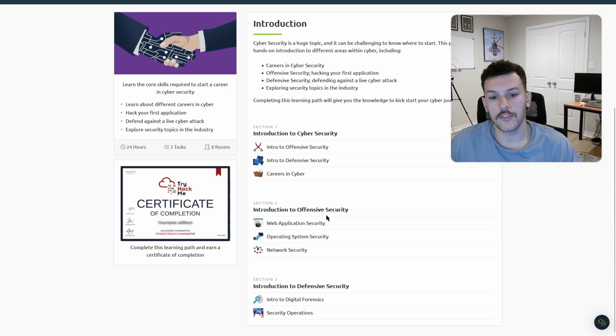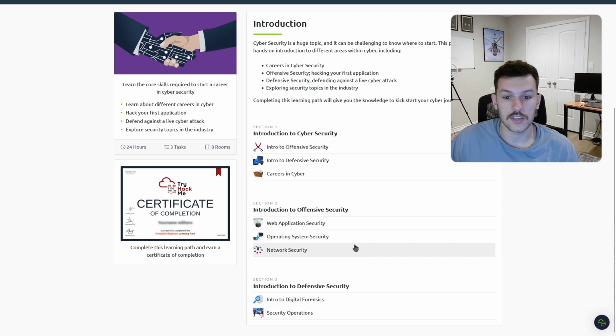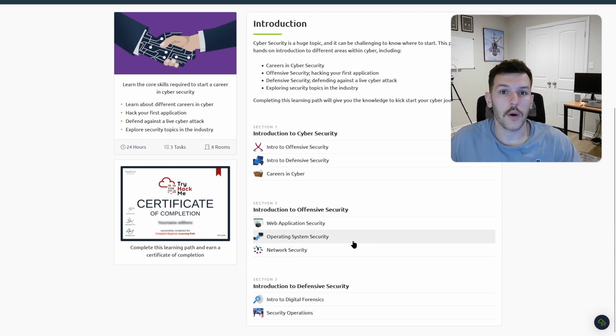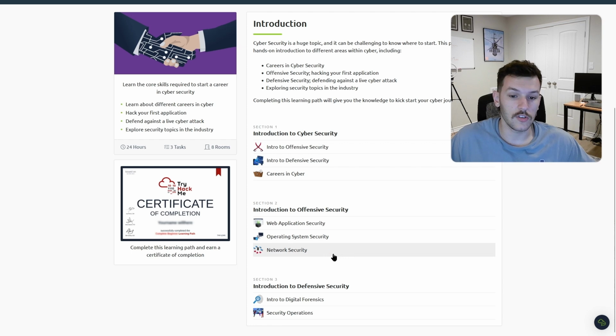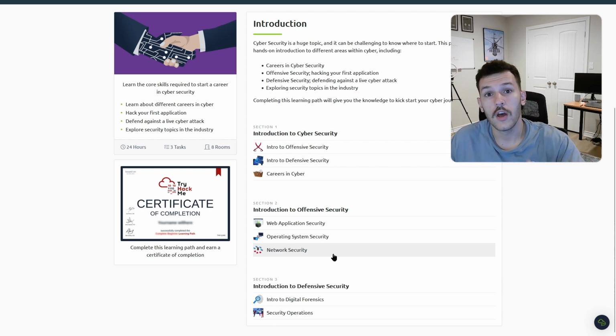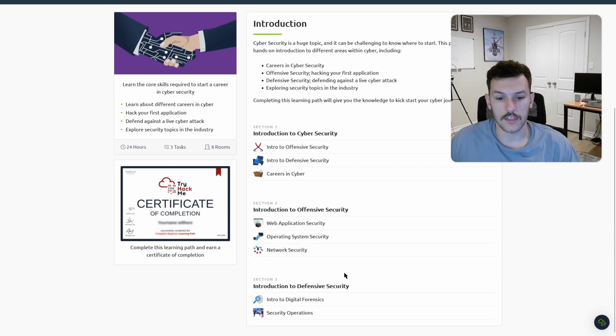It'll dive deeper into offense, talk about web applications, operating system security. So after the Windows and Linux fundamentals, you can come over here and learn a little bit more on the operating system security side of things. There's also network security: after you finish the Professor Messer course or playlist on YouTube, you can come here and learn a little bit more about networking on the security side of things. And then it'll talk about defensive security, like digital forensics and security operations.